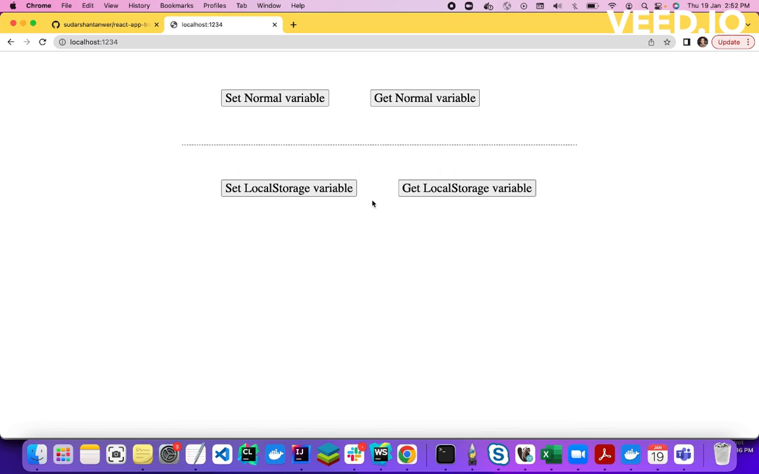At this point of time, I have not set any variable value. Don't worry, I will explain the code also in the later part of the video, but now just understand the use case of local storage. So let me click on get normal variable. It is giving me blank because we have not set any normal variable so far, so that is pretty obvious.